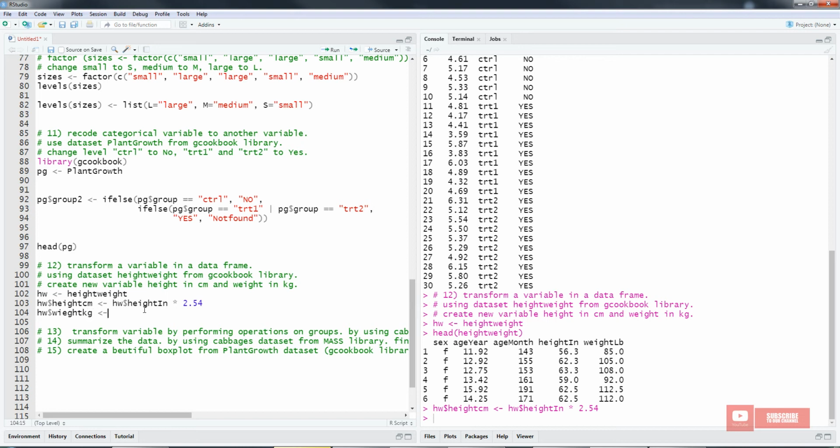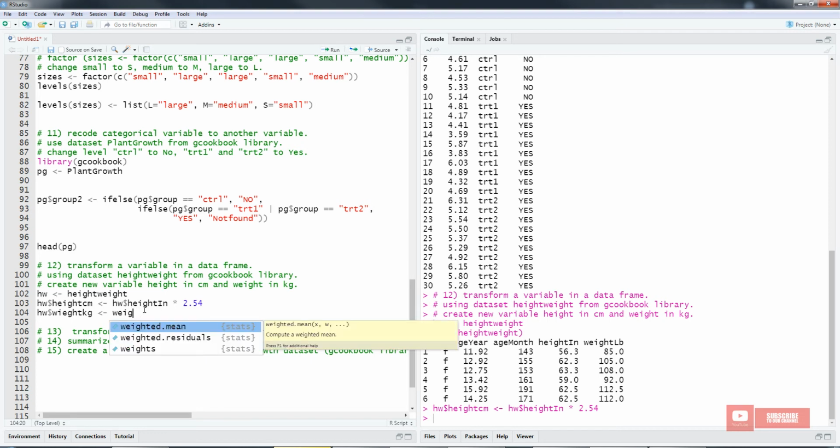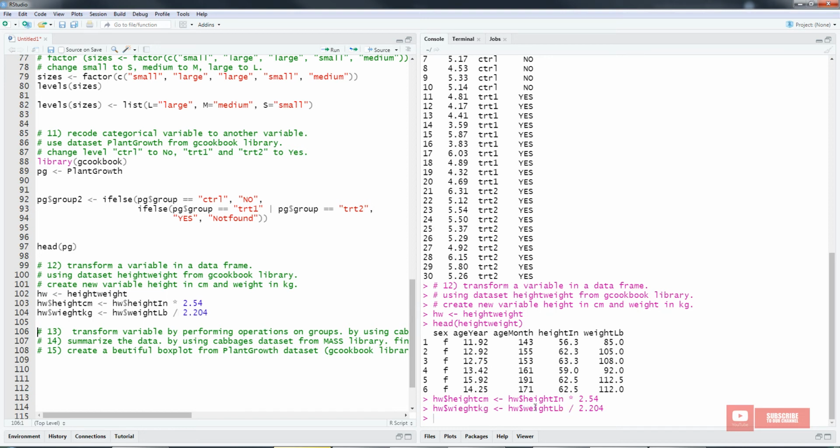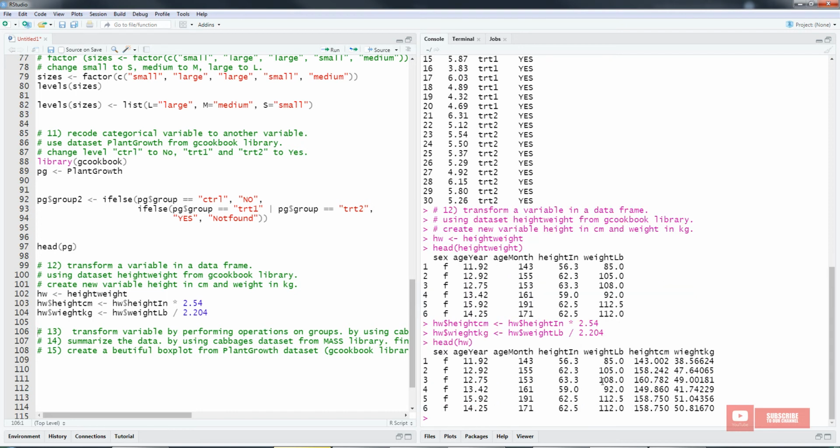Kilogram. Weight. Sorry, this is going to be height HW. Weight in pound. Kalau pound tukar kepada kilogram, we need to divide by 2.204. Now, kalau kita panggil head of HW, nampak tak? We already created a new variable, height in centimeter, and a new variable, weight in kilogram.